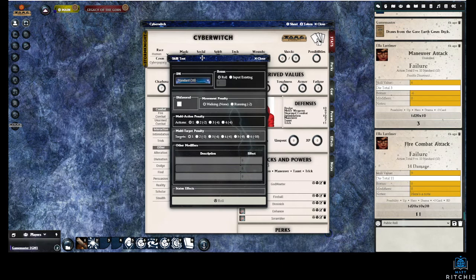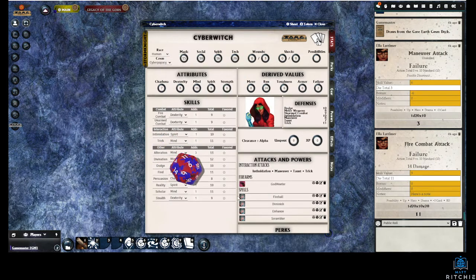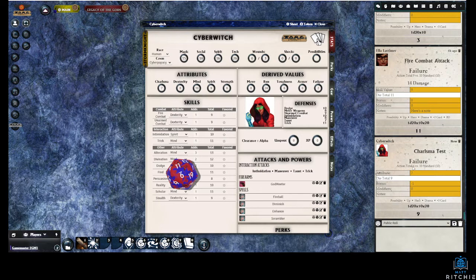And you'll see here, once I've decided on my skill test, I can select from any of the standard difficulty numbers for this particular skill test. And I can also add in other modifiers as they might apply, similar to the way I've done in tests in the past. Then I hit the roll button and I get a result over here in the chat.